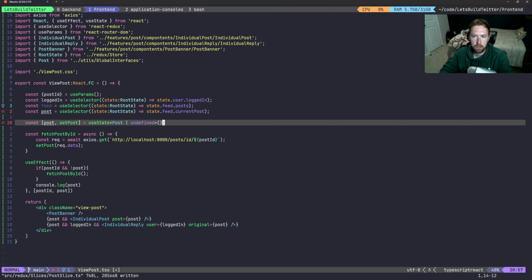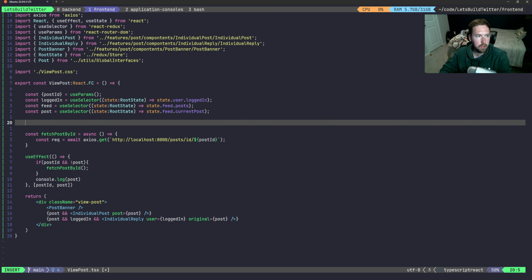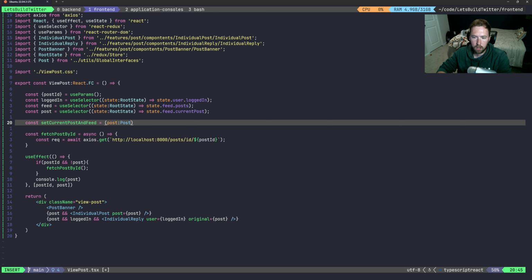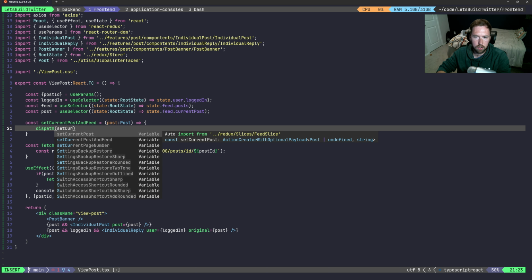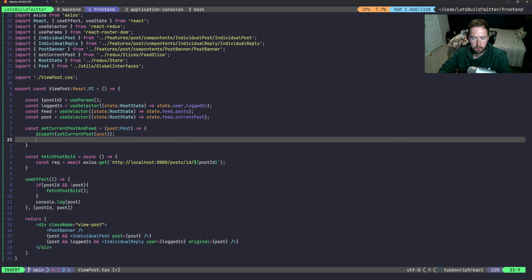Now what we're going to go ahead and do is we can get rid of this now, and we can get rid of this. We're going to set up a new function. Here we're going to say const setCurrentPostAndFeed. We're going to reset the feed. We're going to take in our post of type Post, and I don't know if I need to name it IPost anymore. I'm just going to keep it like that. I think that's fine. Here we'll say dispatch, and we're going to dispatch setting the current post to setCurrentPost. We're going to set that to the post that we have pulled in, and we'll get this in a second.